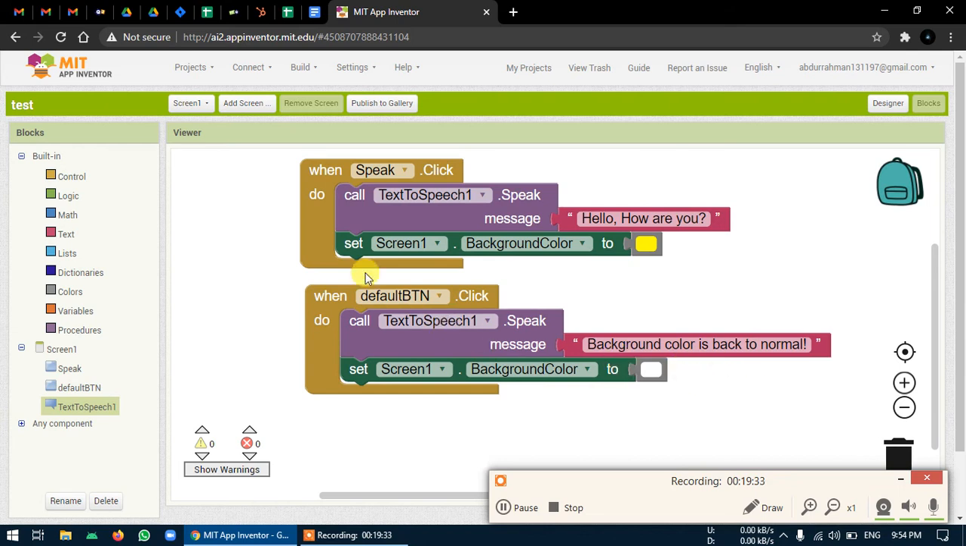So now we are doing two things. First, the speak button and the default button. The speak button would speak a message as well as change the background color to yellow, and the default button would speak a message, saying background color is back to normal, and simultaneously change the background color to white.